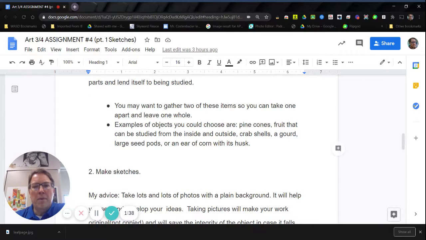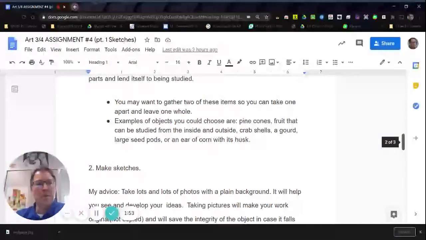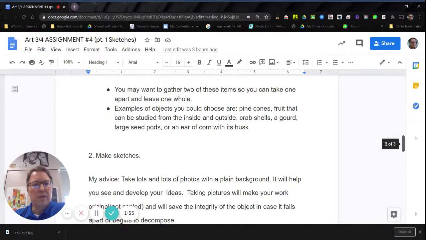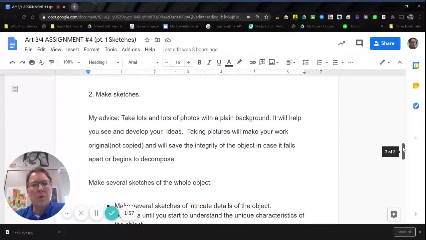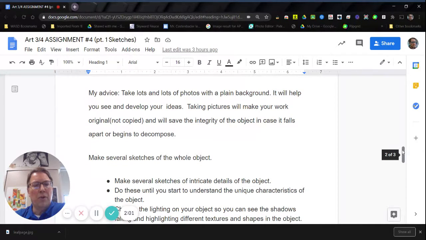Some other items might be pine cones, fruit that can be studied inside and out, shells, seed pods, an ear of corn. This time of year, there's really lots of interesting items that you could use for this, before we start getting snow. My advice is to take sketches, but even more so if you're working across more than one day.